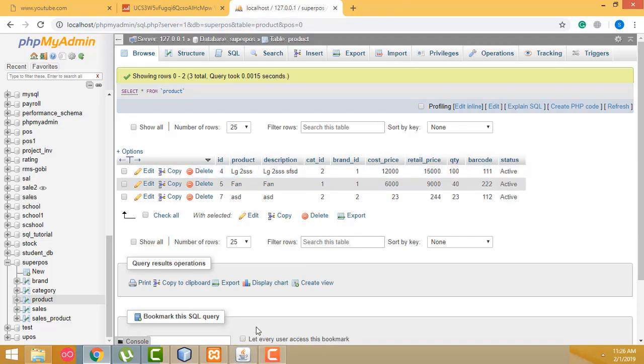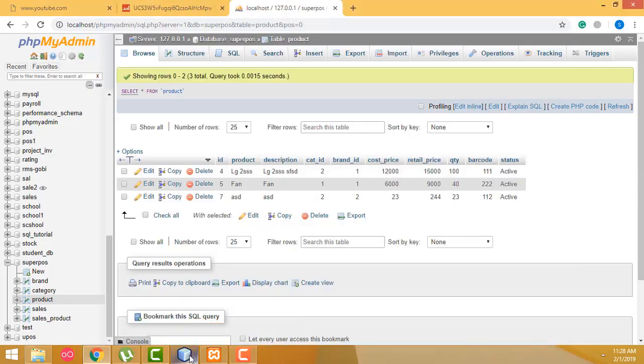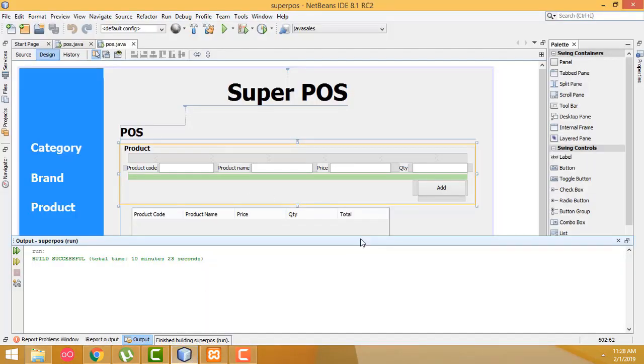Right. If the user enters a quantity below the range, they should be able to add the quantity to the table. Let me see how to do the task. Let's go to the project. Let's close the project. Here, now go to the projects window.